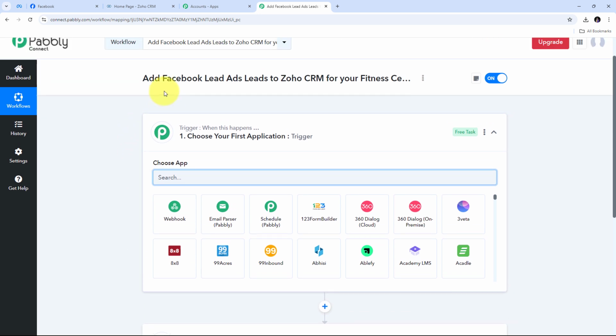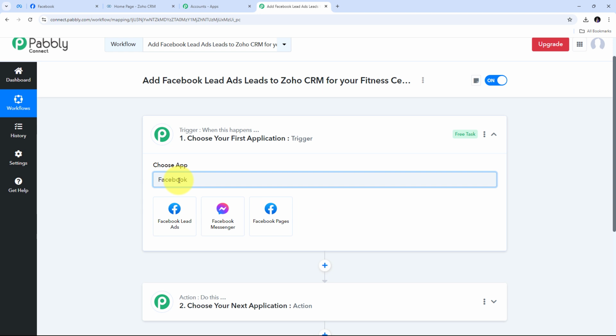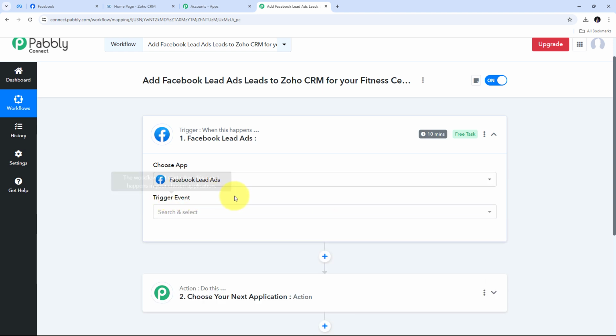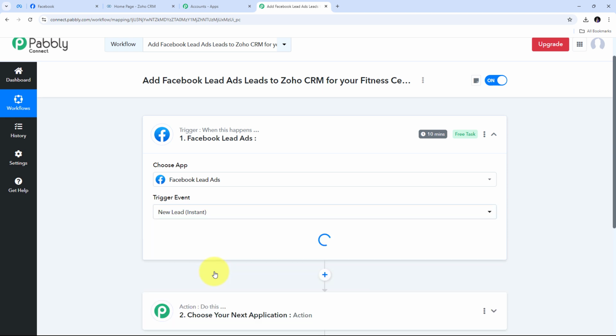So here in our workflow, we need to first set up our trigger. For setting up my trigger, I need to first search for my trigger application, and here my trigger application is going to be Facebook Lead Ads. So I'm going to search for that, and I'm going to select Facebook Lead Ads here. Now I have to give my trigger event, so I'm going to open this tab, and New Lead Instant will be my trigger event, so I'm going to select this.